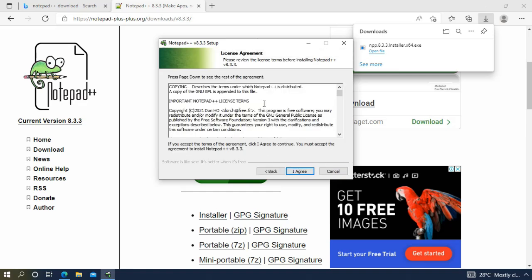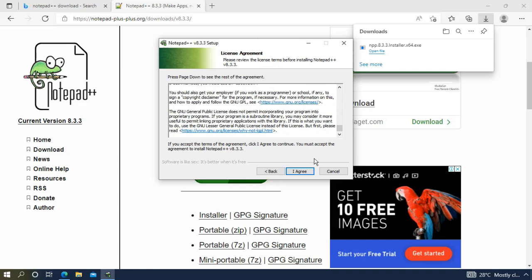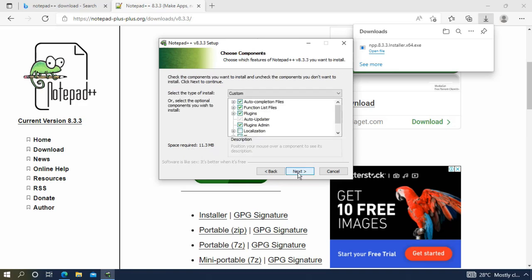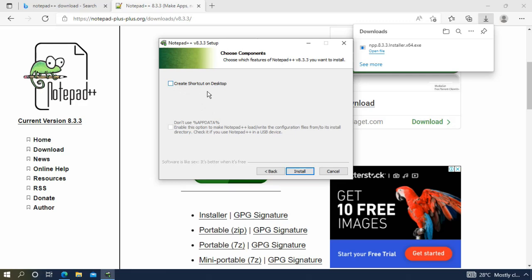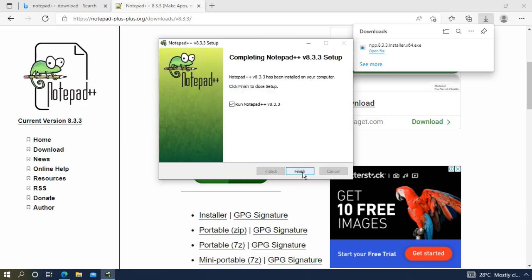Alright, let's read this license agreement. Alright, so we are done. So I'm just gonna go ahead and click on I agree. I'm just gonna leave this destination folder the way it is. I'm gonna click next, next, and then I'm just gonna click here, create a shortcut on desktop, then install. You can just wait for a few seconds and, alright, it's done. I'm just gonna click on finish.